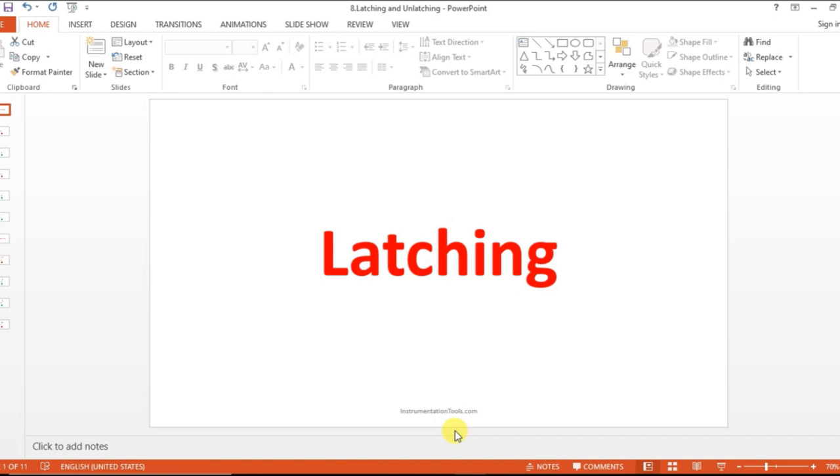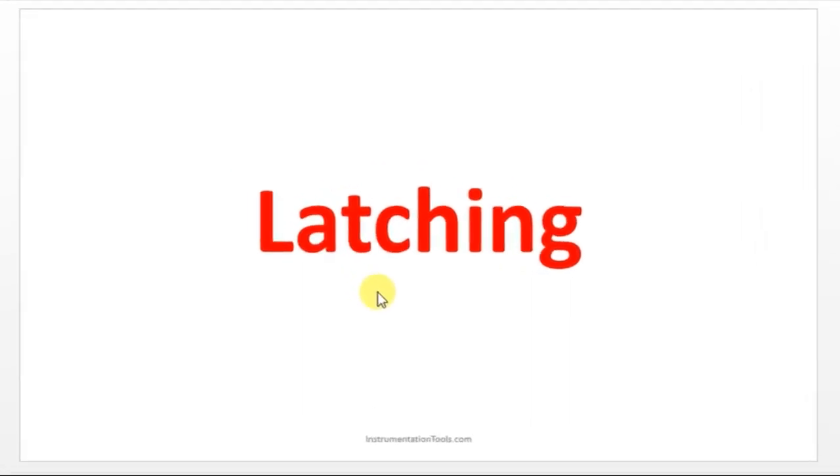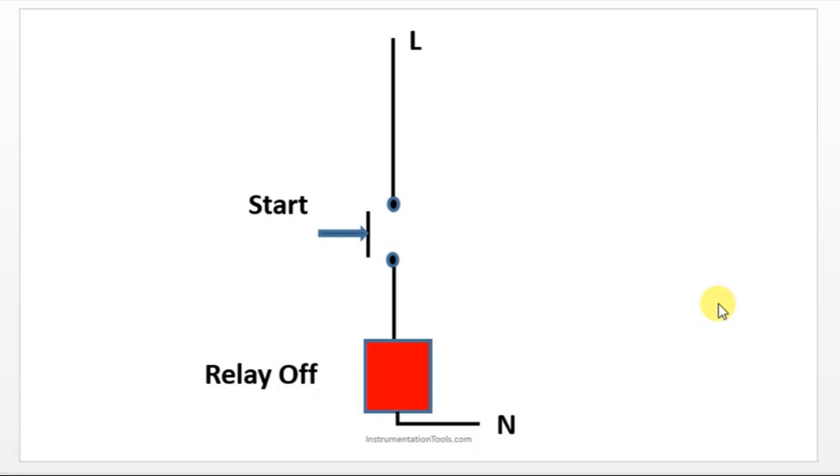Latching is one of the interesting topics in PLC programming. Let's see what is the logic behind this latching, what is the use of that, and how to do that in the Triac programmer. I'll just take help from one push button and one relay. Now I'm going to turn on a relay using this push button.